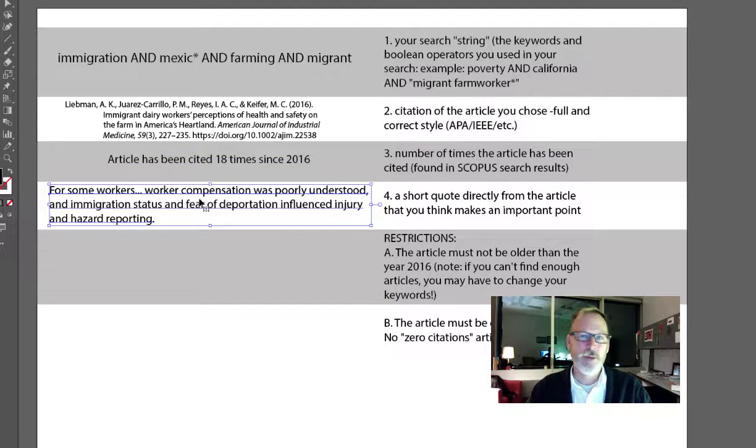Lastly, and my favorite one of all the assignments, is when you send me a quote, because I want to know what's valuable for you in the work that you're working on. And that's all you have to do. You don't have to do anything with the restrictions. Just make sure that you note the date and that you note that it has been cited.